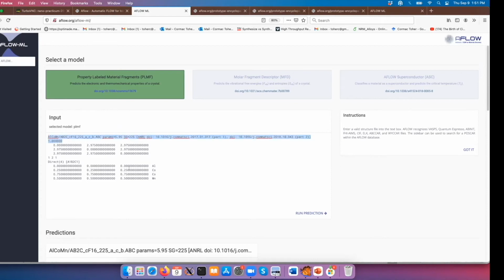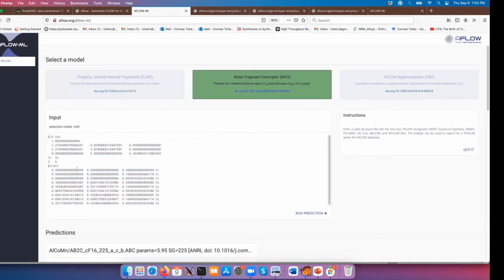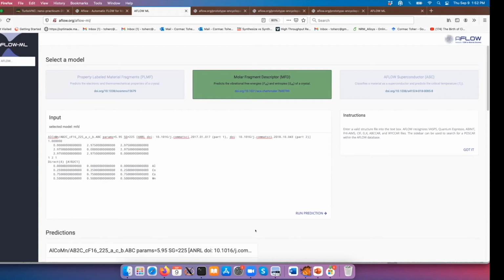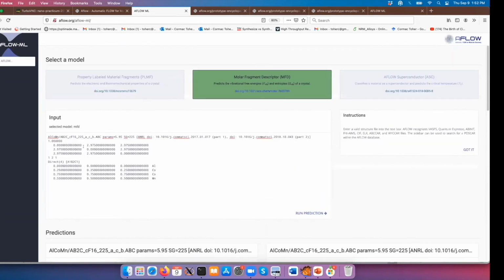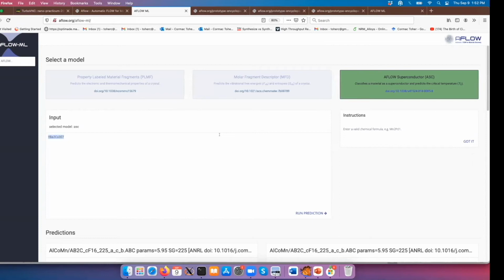Okay, so that's the PLMF model. If I copy this again, if we go to the Molar fragment descriptor, and we put the same thing again, and we hit run prediction. And here we can see heat capacity, vibrational free energy, and vibrational entropy properties that it predicts.